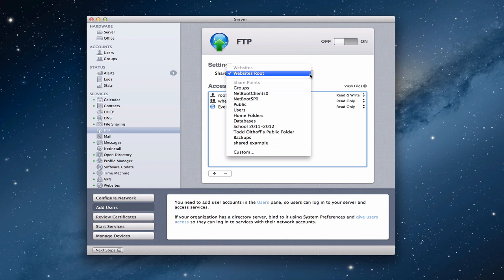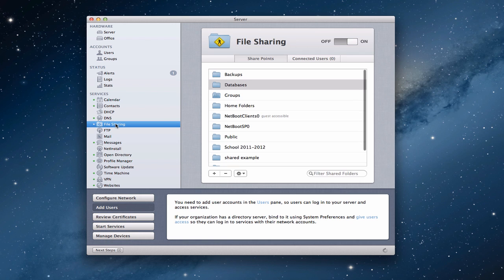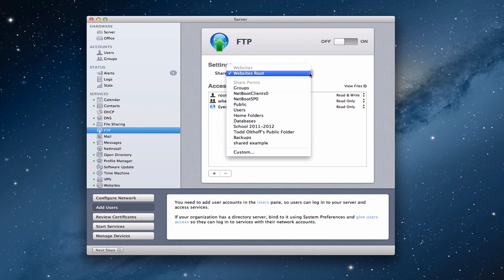I could also just decide to choose any one of the share points that I've already set up right here. Any one of those I can choose to be what my FTP folder would go to. These are all things that I've already got on my file sharing service over on the side. If I just click on file sharing to show you, you can see all of these different folders over here are the ones that are present in my drop down right here.